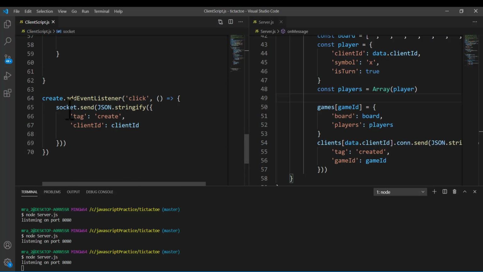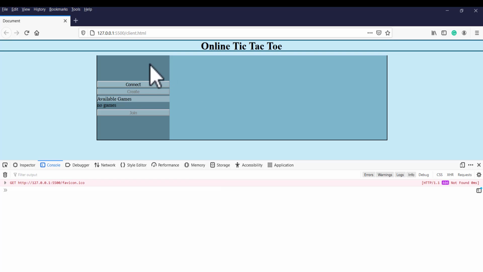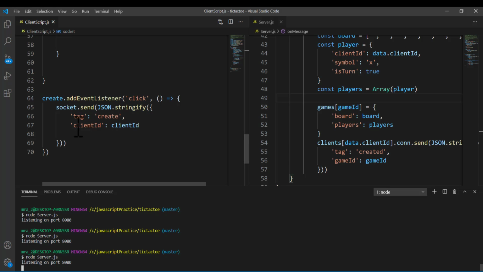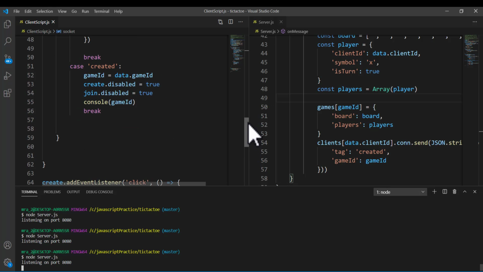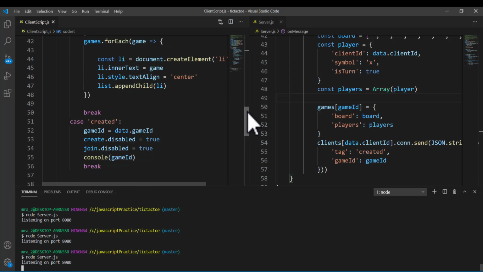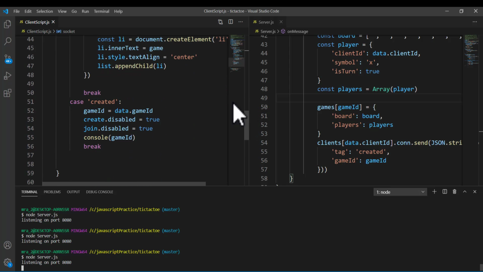Here, it should be also visible over here. So let's give it another go. Connect, create. Now what's the message? Console is not a function. Spelling mistake. So not spelling, we have forgotten to write .log. Okay, console.log.